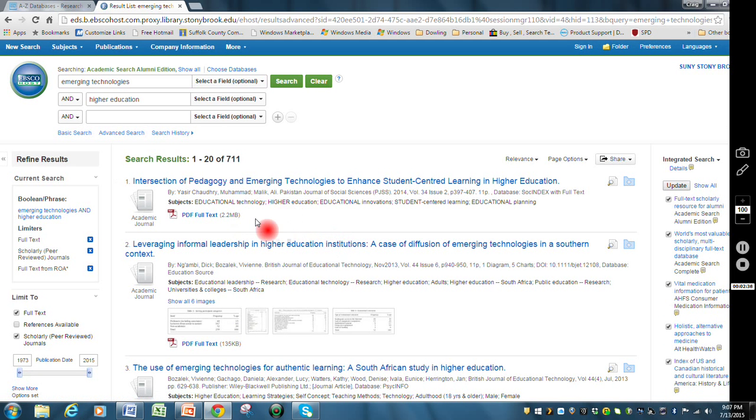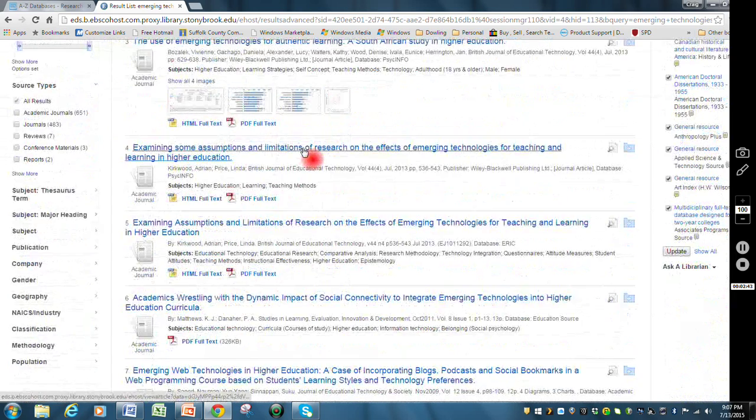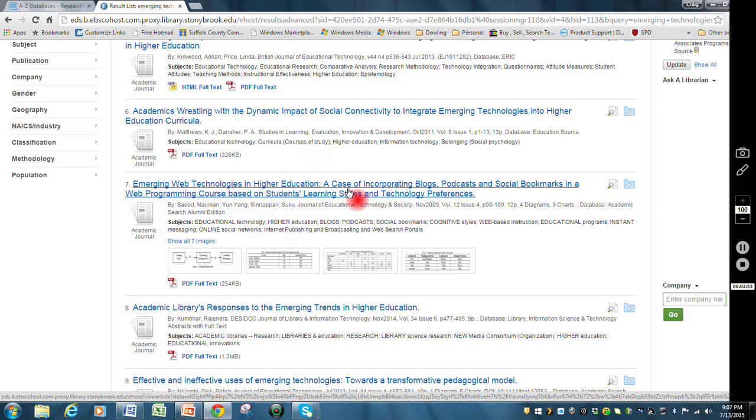And there's a bunch of articles that fit this criteria. There was 711, as you can see over here. So I'm going to look at some of the basic ones that came up in the search. And article number 7 looks interesting. Emerging Web Technologies in Higher Education, a case of incorporating blogs, podcasts, and social bookmarks in a web programming course based on students' learning styles and technology preferences. So I'm going to click on this title here.